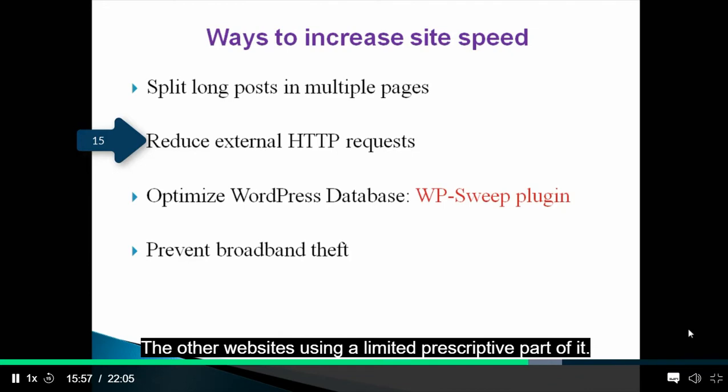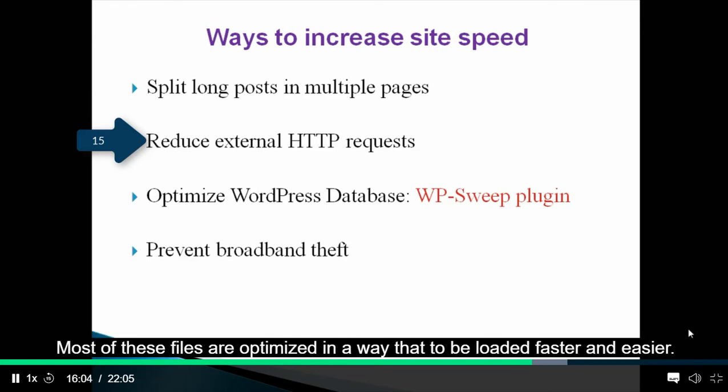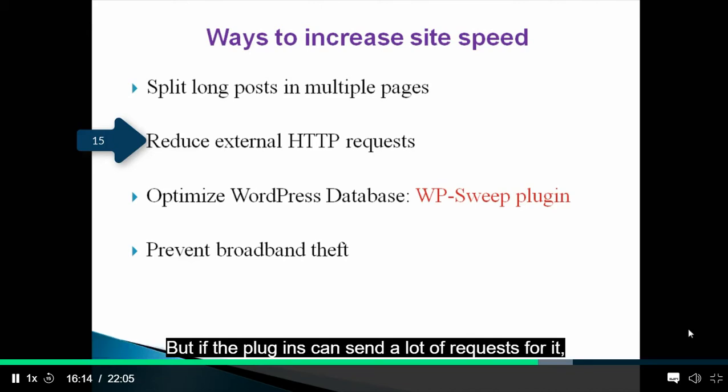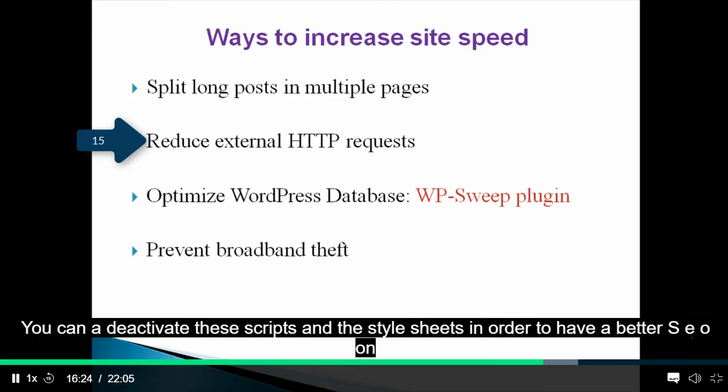Using a limited amount of them does not cause any trouble. Most of these files are optimized to be loaded faster and more easily. But if the plugins send a lot of requests, your website speed can be affected directly. You can deactivate these scripts and style sheets in order to have a better SEO on your website.